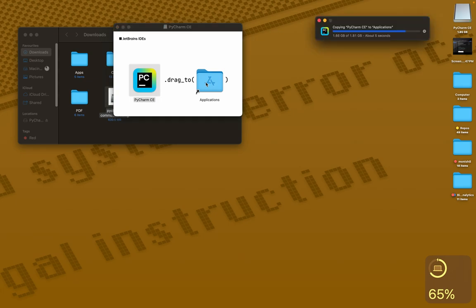So once done, great, PyCharm is now installed. Now let's open it for the first time. You can find it in your Applications folder, or you can use Spotlight search by pressing Command plus Space and typing PyCharm.